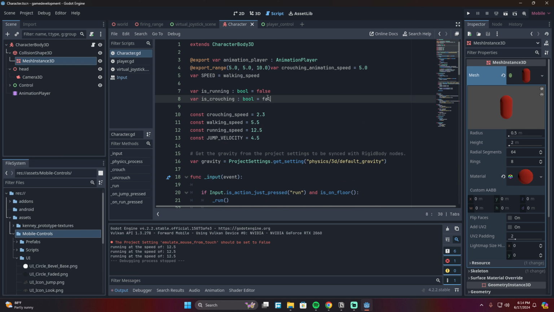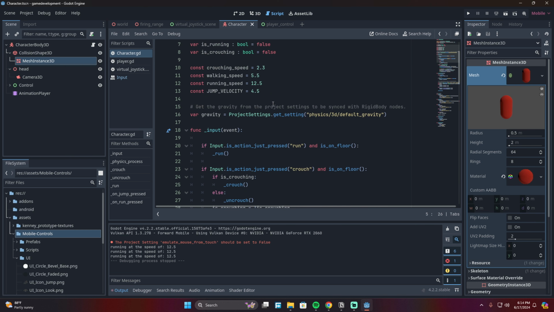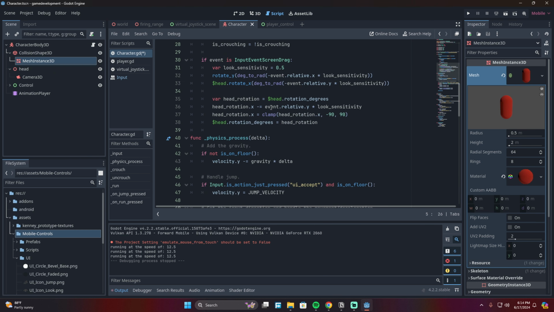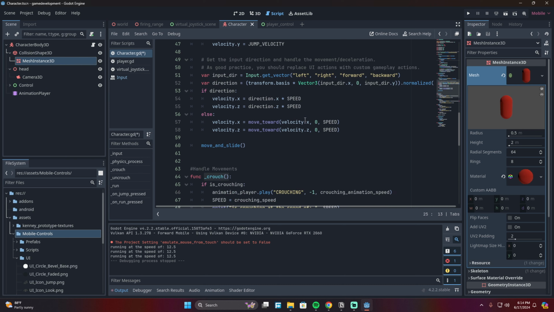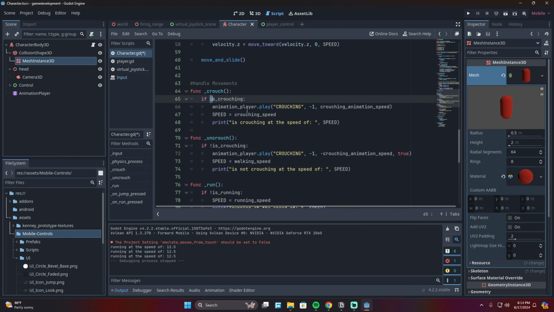Let's set this to false. And the false, I mean, let's go to the crouch. So if we are not crouching, then we should crouch. Okay, let's go to the crouch function. So if we are, there it is. If we are not crouching, then we should crouch. If we are crouching, then we should uncrouch. So that is the logic of it, as you can see.